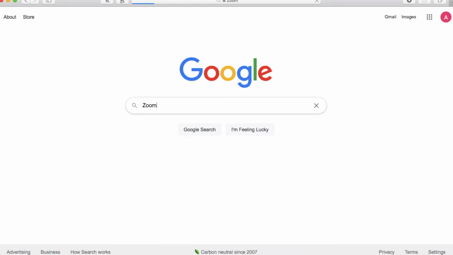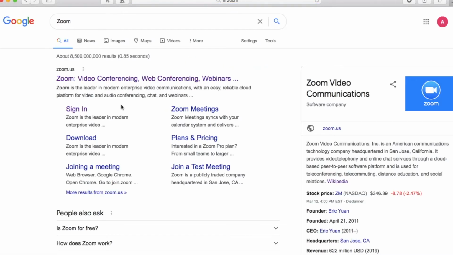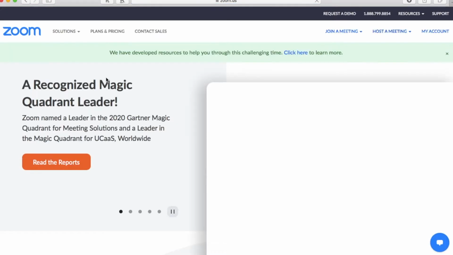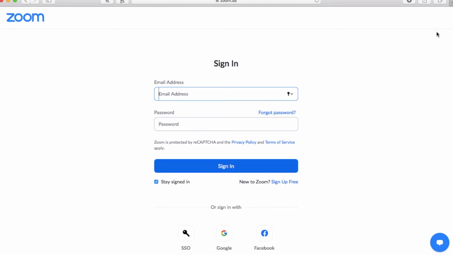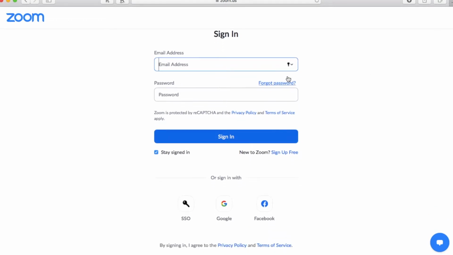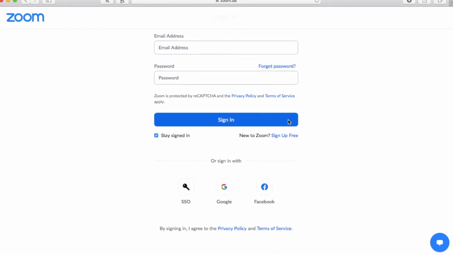Okay, so we're going to start at Google, we're going to search Zoom, and then we're going to get the first link, which is our Zoom page. This is our home page, where you'll go to My Account in the top right corner. Then this is the sign in page, where if you already have an account, you can go ahead and sign in.